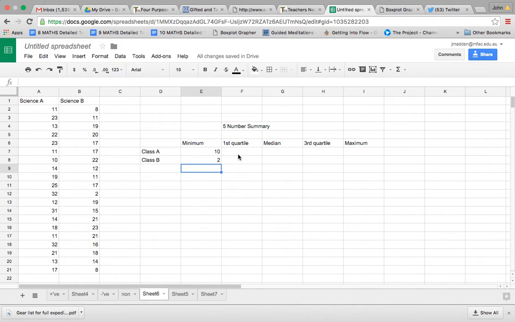So let's come to the first quartile. Equals, brackets. Now, select the data. Now, because it's the first quartile and not the third quartile, we have to go comma 1, then close the brackets, and then we have an error. That's not very good. Let's try that again. Equals, brackets, quartile. That's what I forgot to do. You've got to tell it what you want it to do. So quartile. Select the data, comma 1, close the brackets. There we have a score.